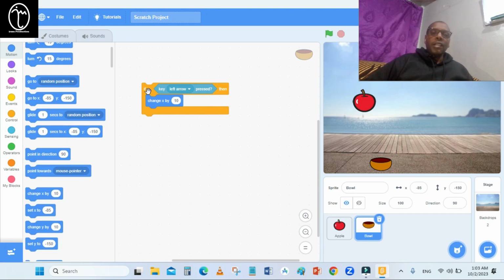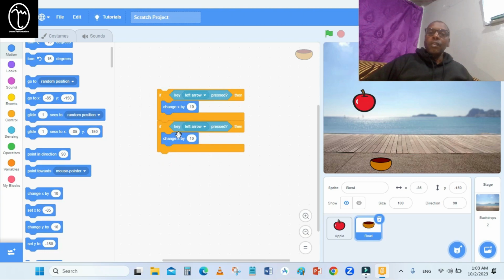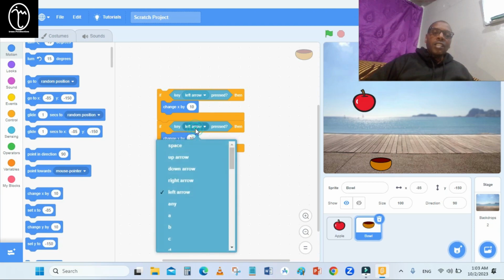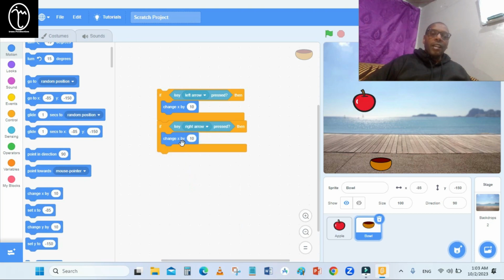Now I'm going to duplicate. So I just click these codes and I click duplicate because I want similar codes for the right arrow key. So for the second codes that I've duplicated, I change this left arrow key to be right arrow key. And it's written change X by 10. I'm going to change this to change X by -10. This means when the right arrow key is pressed, then the ball will move to the right and the opposite direction.